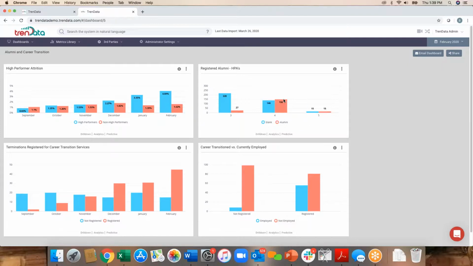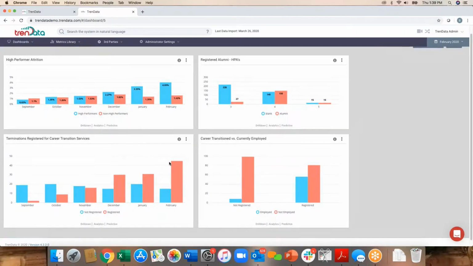So in this instance, you can see that of our high performers, about 50%, the 4s and 5s, are in the alumni program. But once you go below that, it's much less. So you might want to consider how aggressive you want to be with the program.